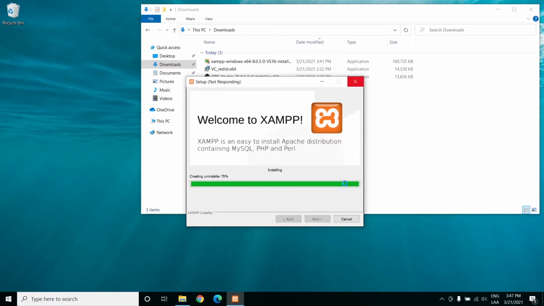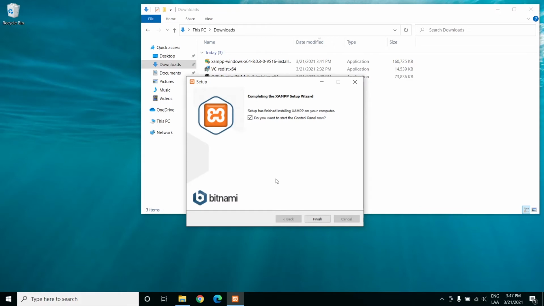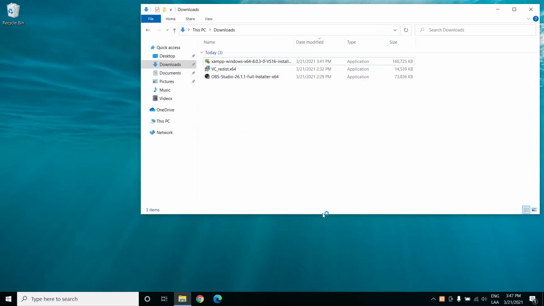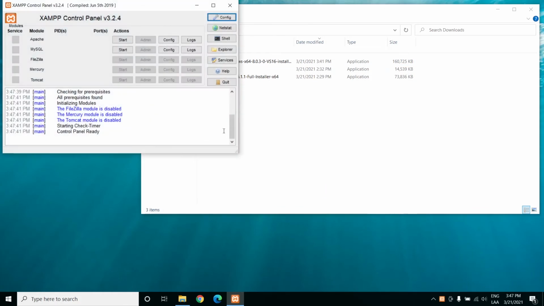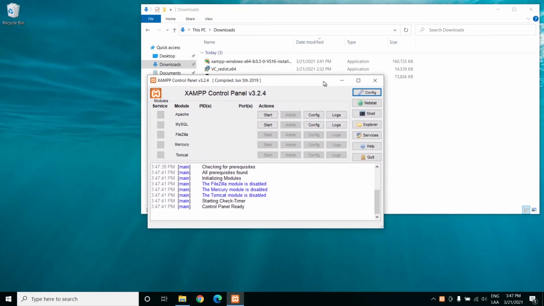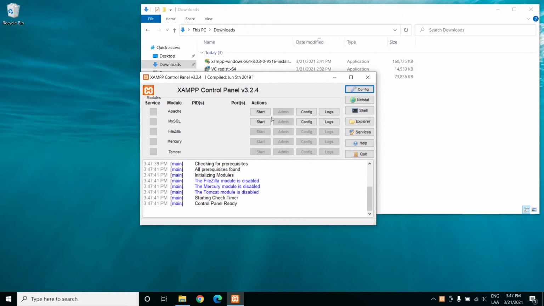Once it's done, we're gonna be able to set up WordPress. So yeah, the installation is over. We can leave this box on and launch XAMPP immediately. Here is the control panel of XAMPP, and the only thing you have to do is start the Apache web server and the MySQL database.